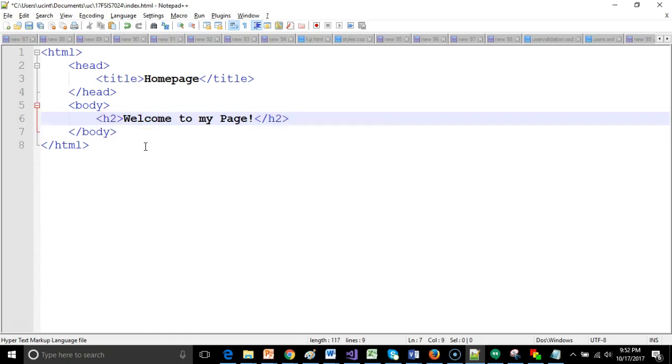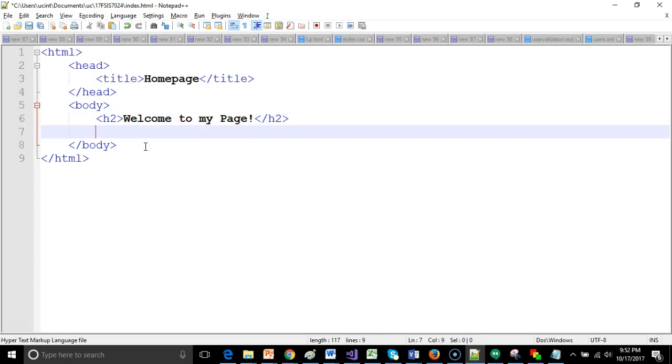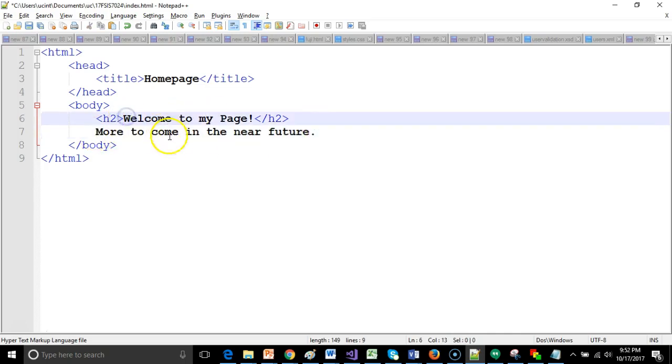And I say anything that's within this welcome to my page is going to be H2. Now I can say more to come in the near future. And let's see if that has the same font as welcome to my page. Let's see if these are the same size or if they're different sizes. So I save, refresh. Okay, notice this is a bigger font, welcome to my page, and this is a smaller font, more to come in the near future.